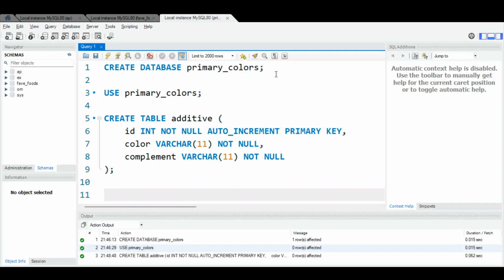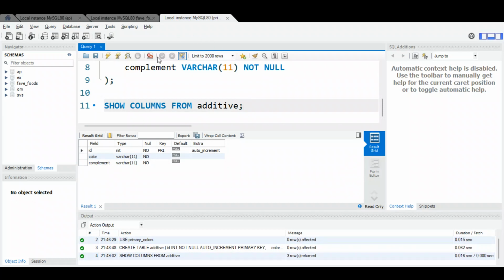I'm going to do show columns from additive. And that'll basically just show us the table structure here, where these are the columns. I know they're arranged in rows right here, but they just kind of flip it for ease of reading. So I've got the ID, and there's the type, and primary key, and so on, color and complement. So cool. There we go.